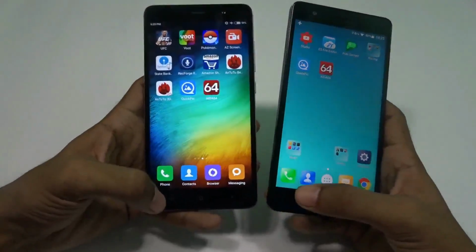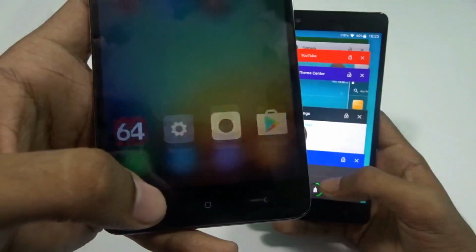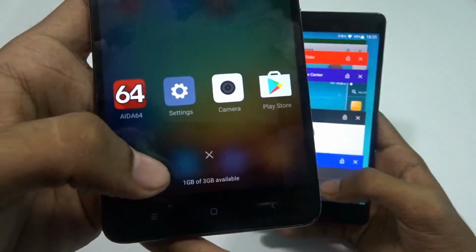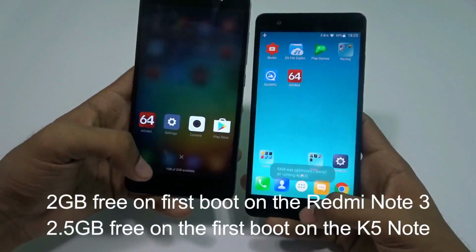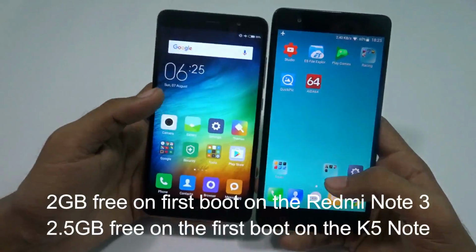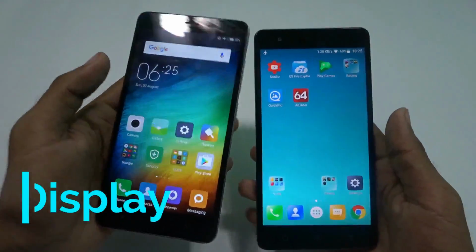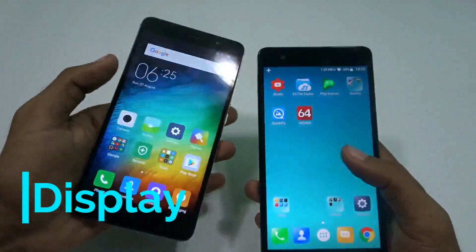Right now I will be showing you the free amount of RAM. You can see it's a 3 gigs variant, and I'm clearing all the background. You get around 1.2 GB free on the very first boot after using a few apps on the Redmi Note 3. So that's the extra information.